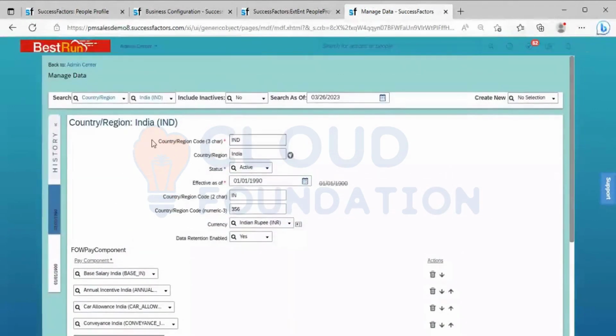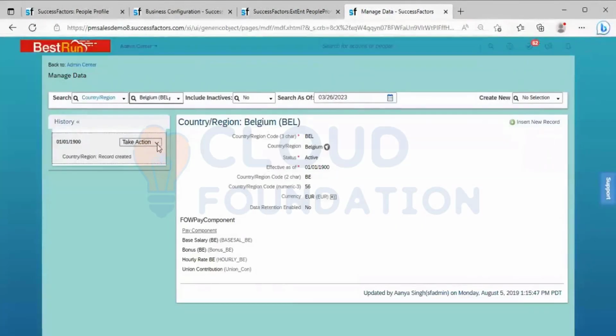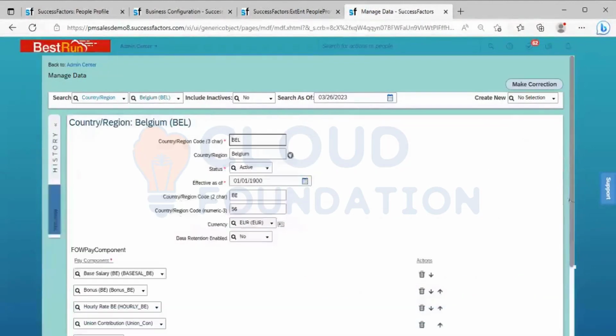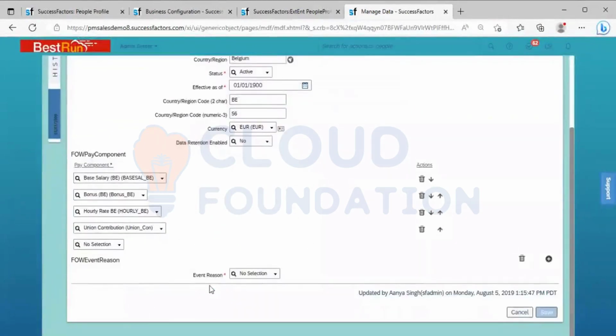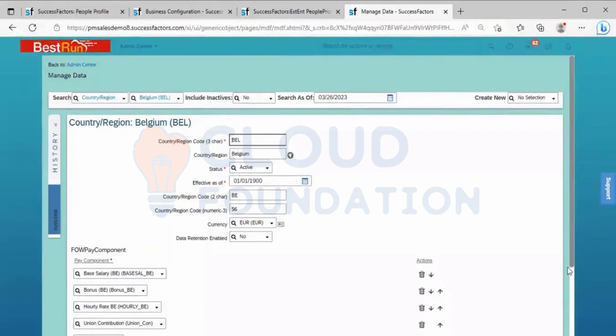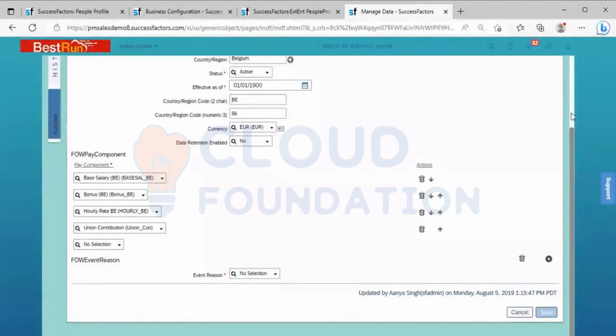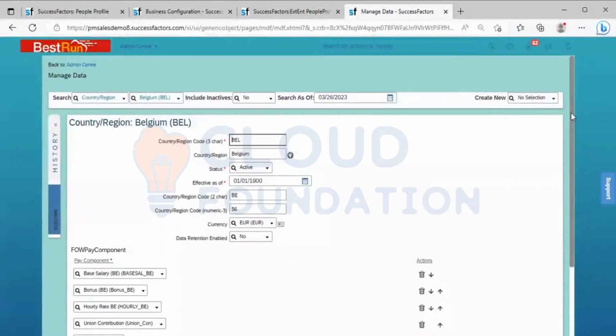Suppose the same thing, if I am going for something for Belgium. In Belgium, you can see we need to select the event. Got it, because it is blank. So if you're hiring somebody for Belgium, the event reason is blank. So you have to come here and check whether the event reason is added or not, whichever event it is. Okay, got it. Any questions here? All good, fine.